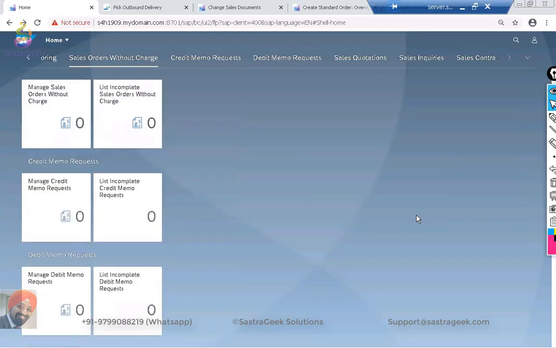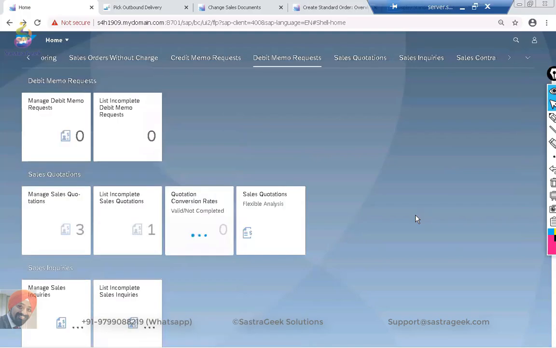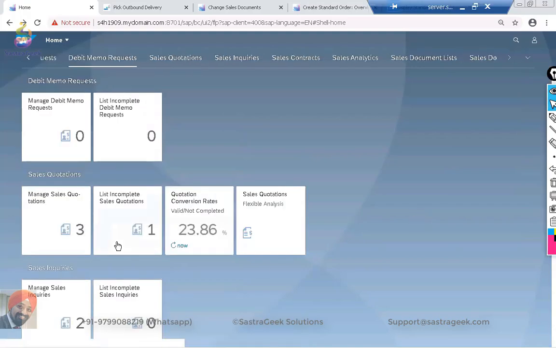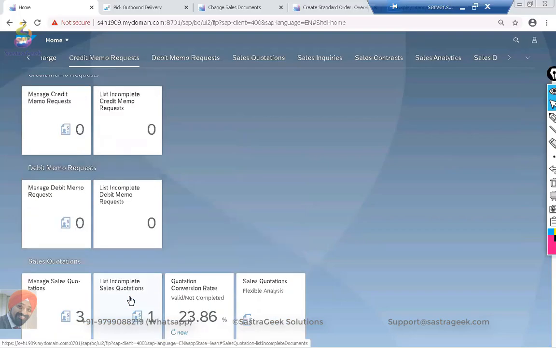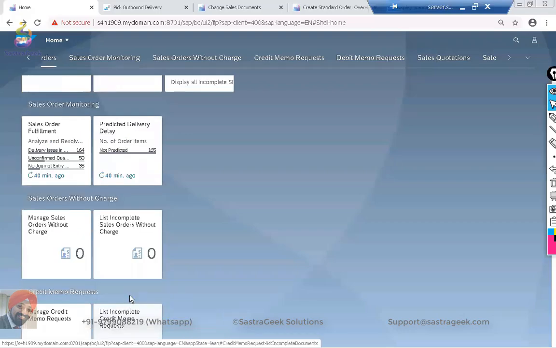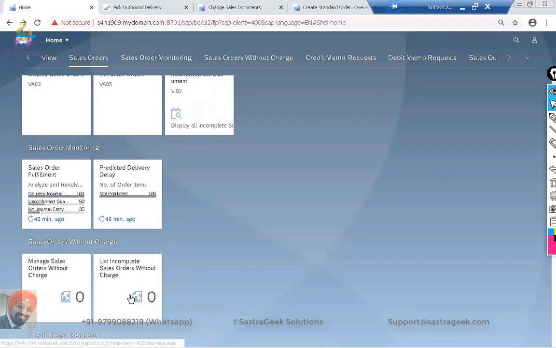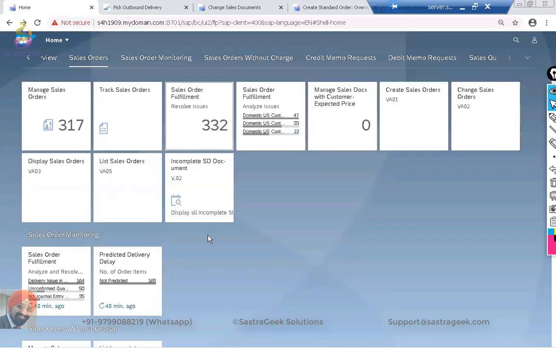There is an application available which would be showing you only the incomplete sales orders. Let's say the example here: the list of incomplete sales quotations, the list of incomplete sales inquiries. So there's a specific application for a specific issue, and you would only be seeing that. In the same way, SAP has also given an application where you would only see the issues related to the credit block. So the specific application is there.